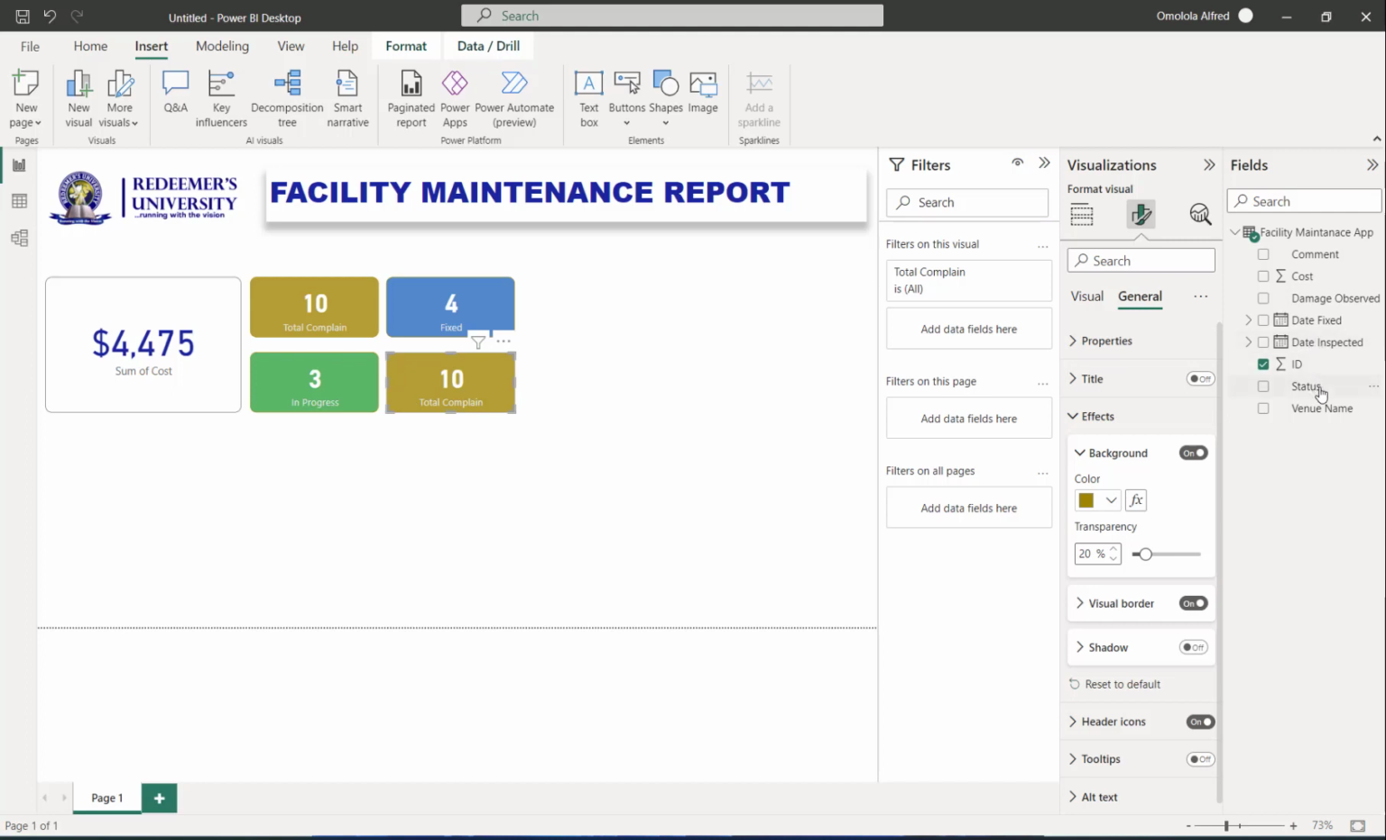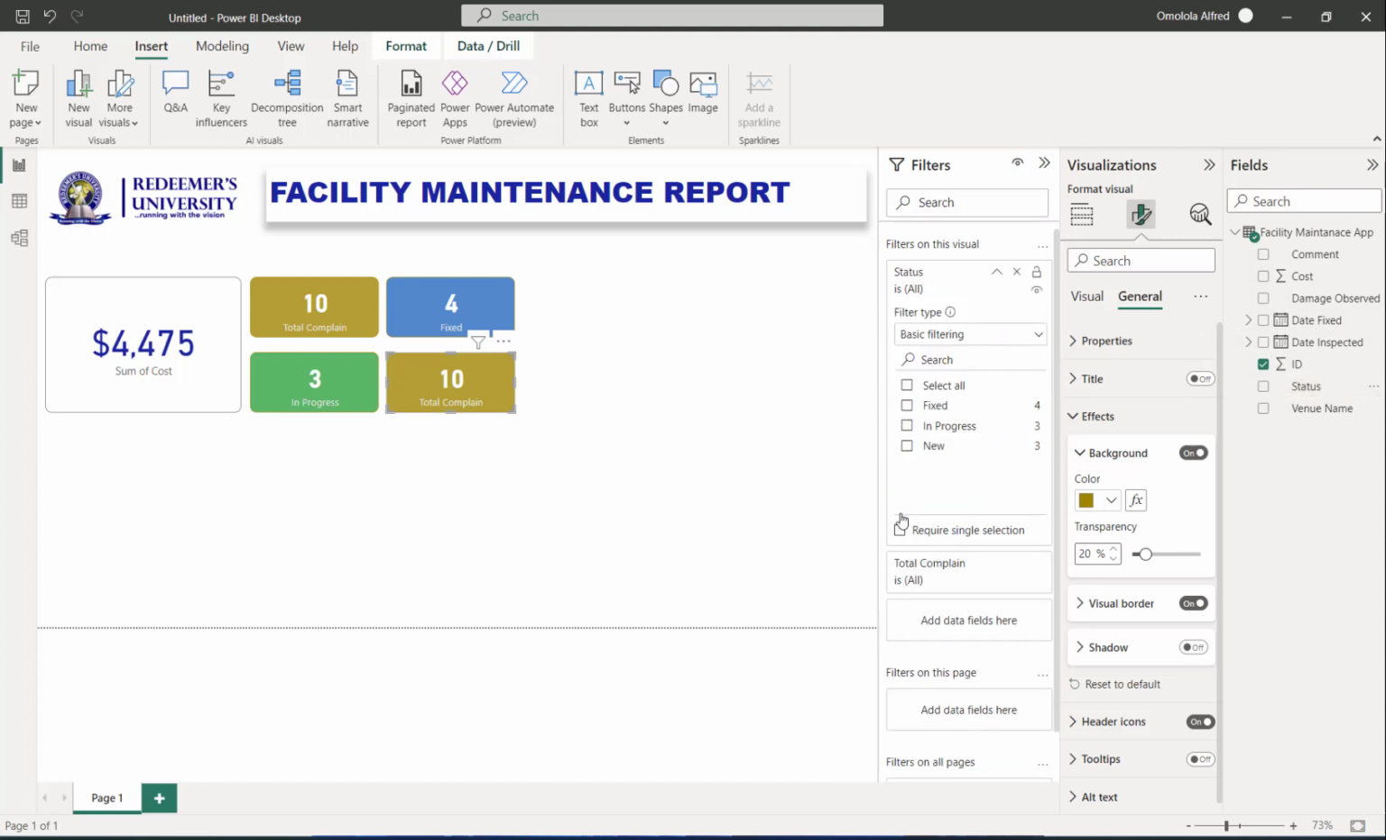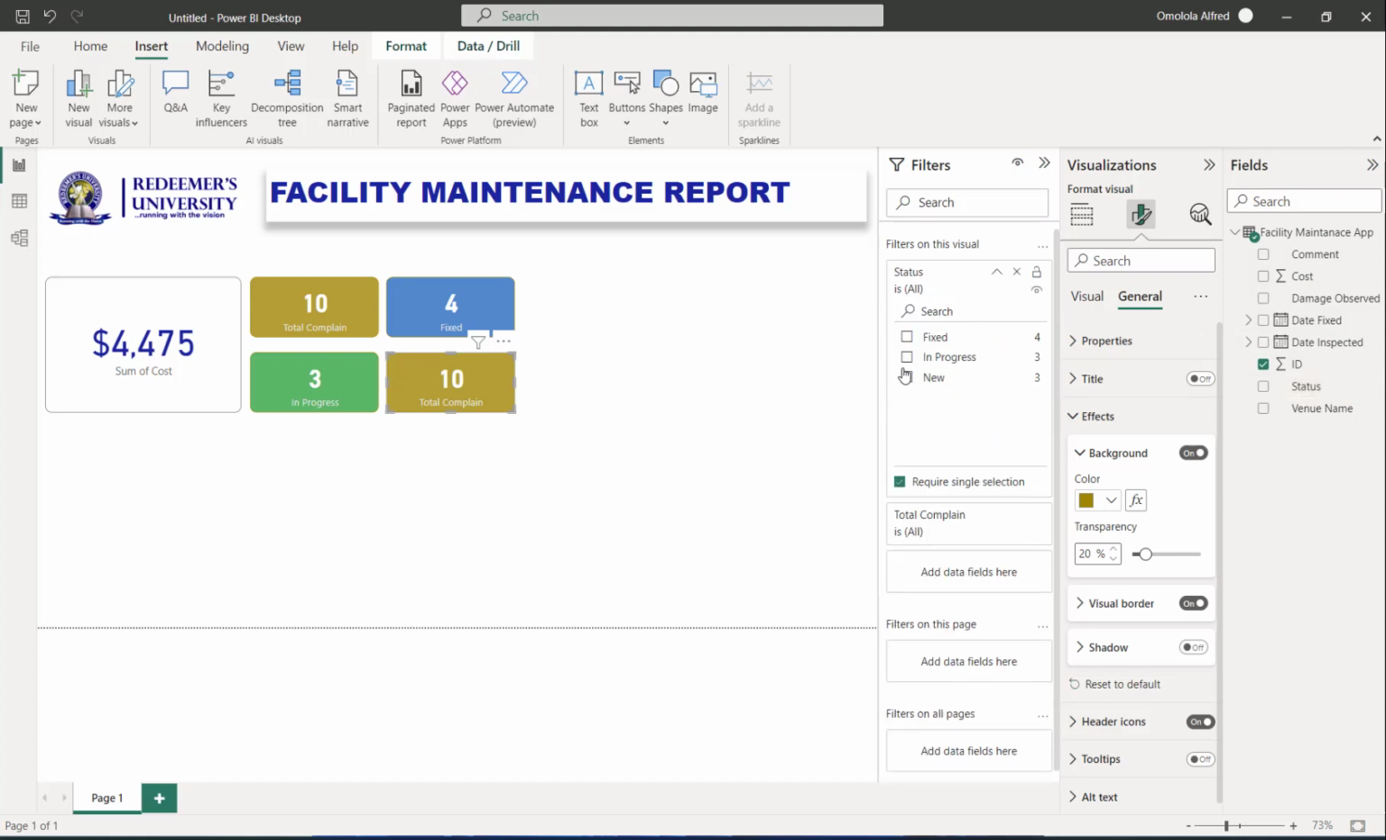All right, so let's first of all change. Okay, let's add the status. So take status from your field, click on it, drag and drop. You can see your data analysis is all drag and drop. Require single selection and say new. So it shows you for new. Good stuff. So now under my visualization pane, remember, format your visual, general, effects, background.